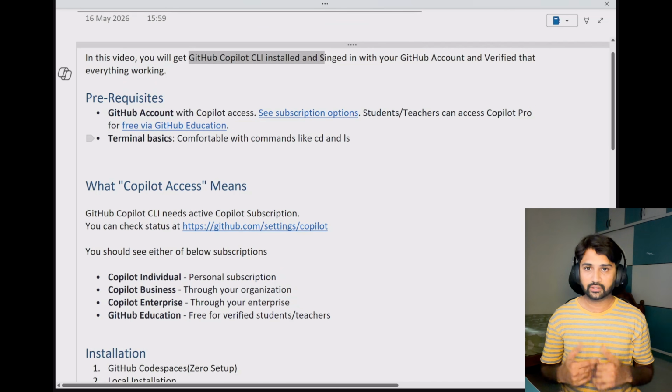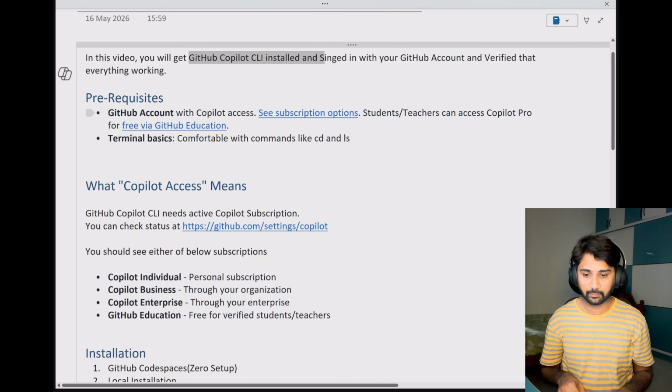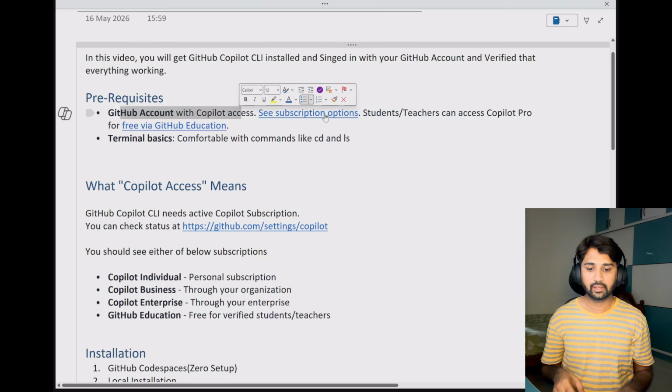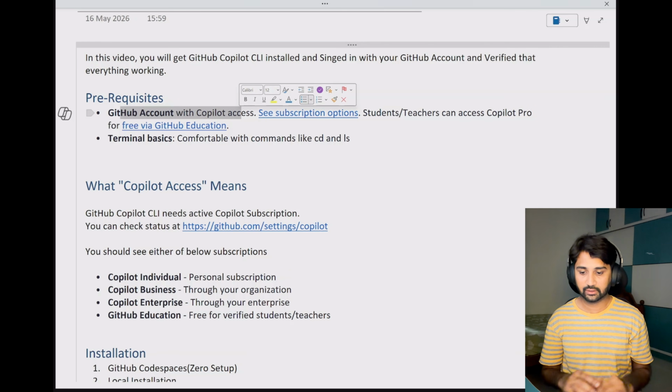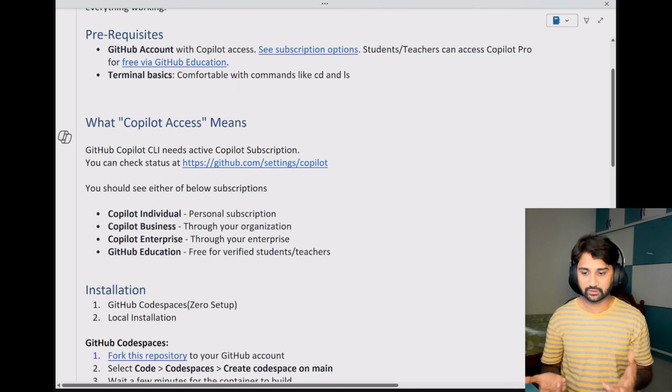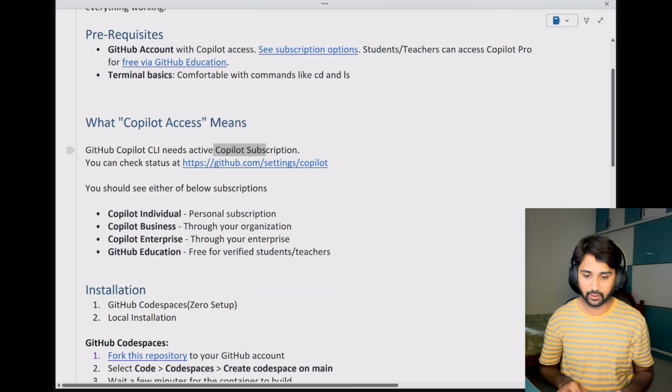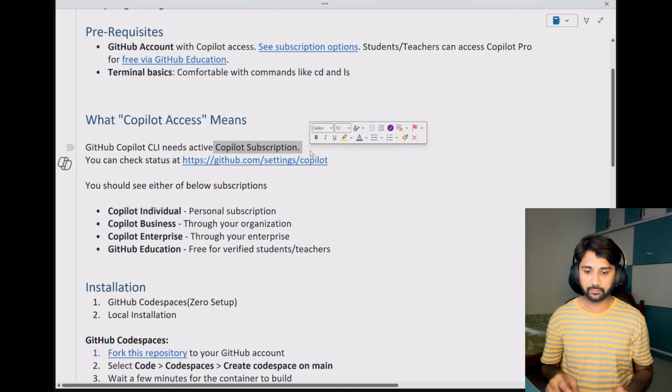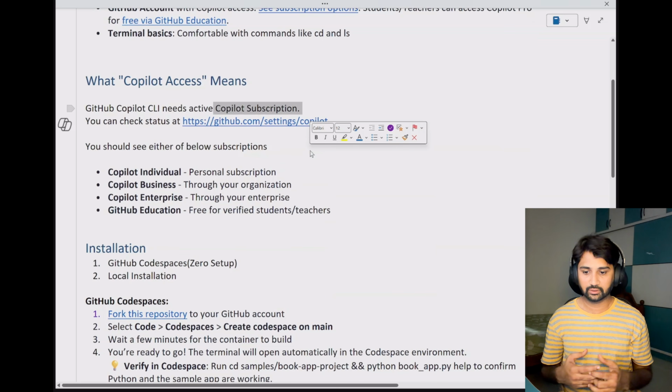The prerequisite for this video is obviously a GitHub account with Copilot access. I will provide these links where you can go and validate or maybe enroll for the Copilot access. What does Copilot access mean, basically? GitHub Copilot CLI needs an active Copilot subscription. So what does that mean? What does the Copilot subscription mean?